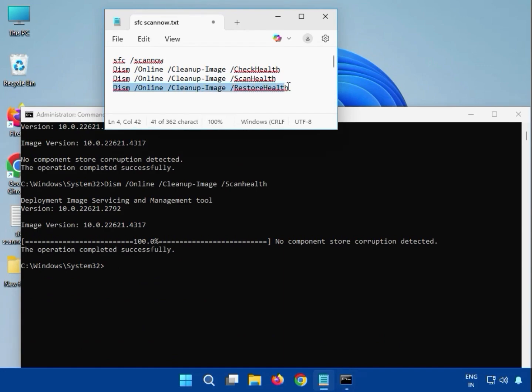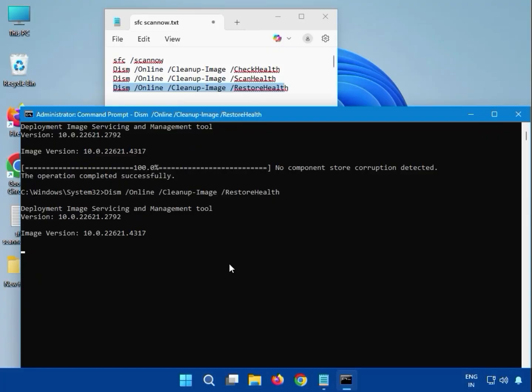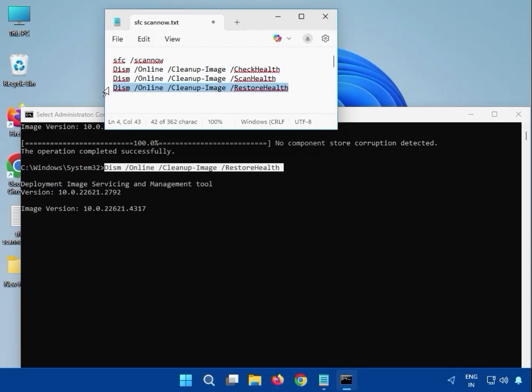Then guys, fourth one, which is restore health, you can see here we can enter like DISM and all, and please note small and capital. Okay, restore health, and then hit enter. Again guys, you have to wait. Okay, it will start the percentage, it will complete. After that, you can see here.